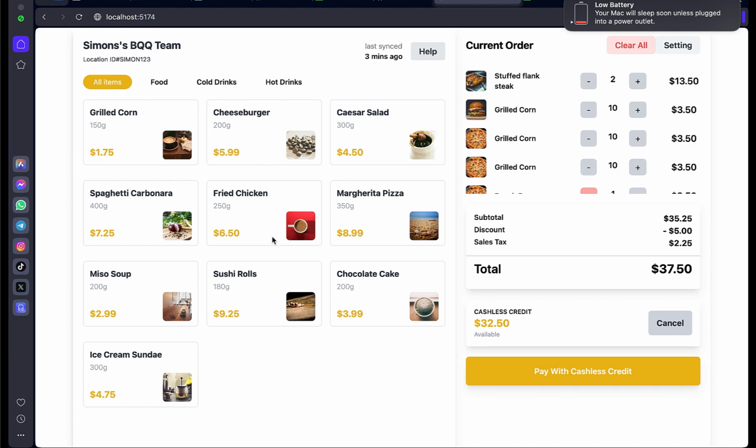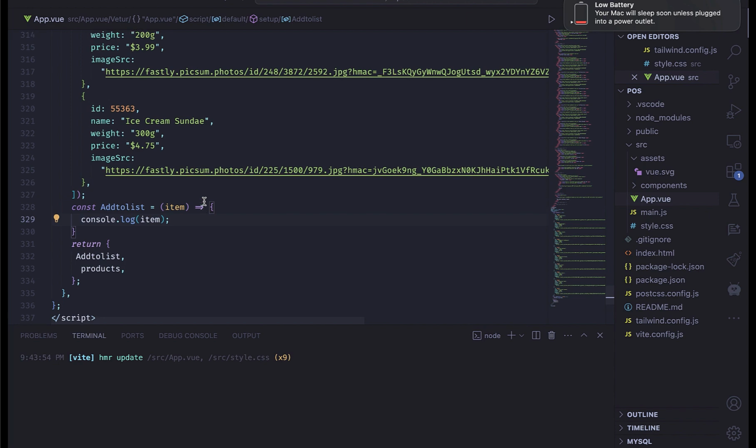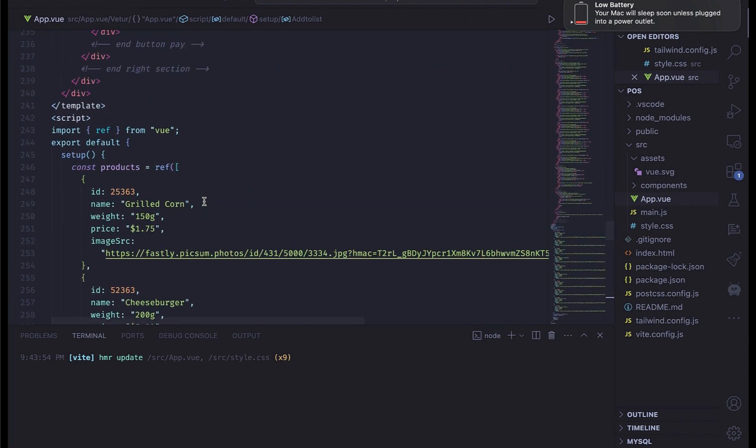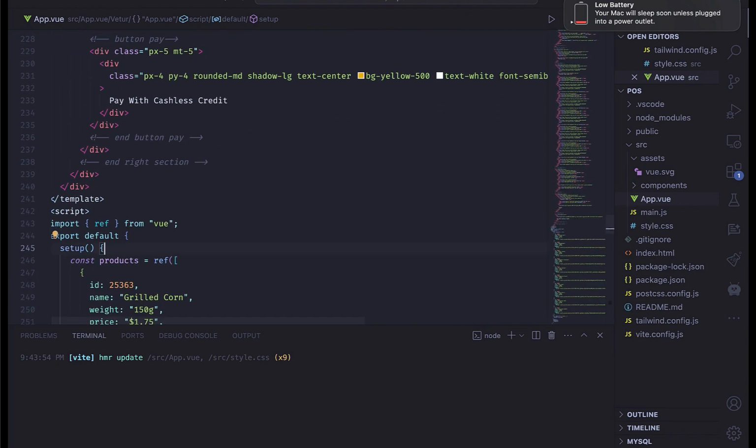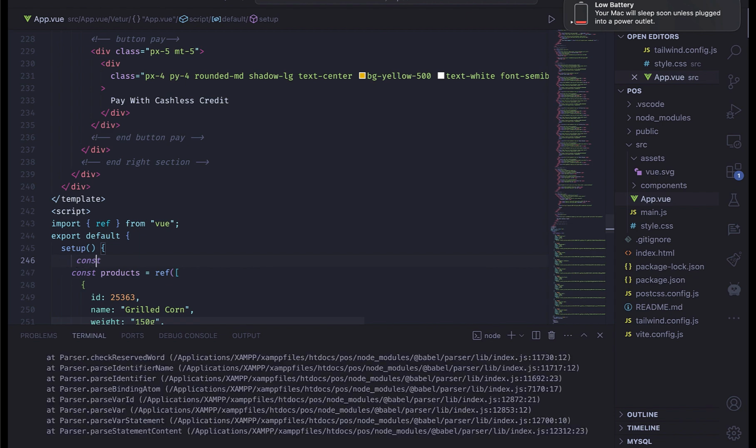So now what we are going to do, we are going to display, let's say, let me add a cart, so that I can track that everything is working fine. So I'll say const cart, which starts as an empty array, which is a ref.